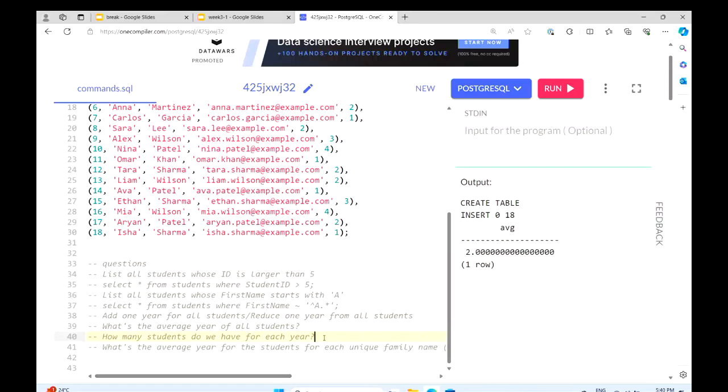And our next question is, how many students do we have for each year? So what should we use here for select? You can just tell me some keywords. Yes, count. Count is used to count the number of items inside a column. So what else? Can you give me some more keywords? Of course we need where, but what's after where?